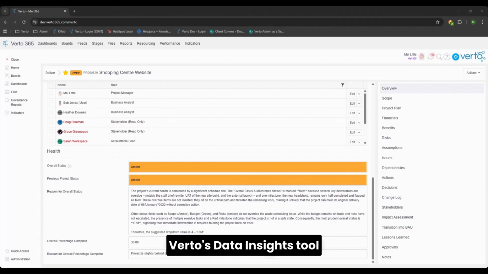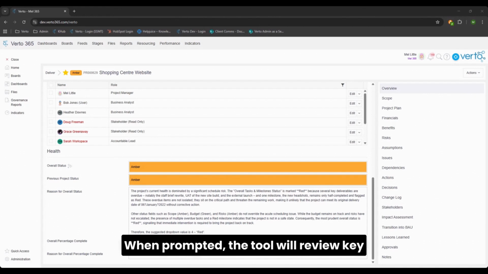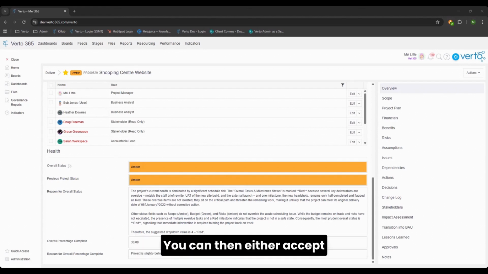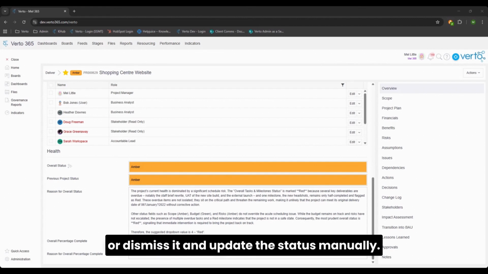Verto's Data Insights tool harnesses AI technology to provide actionable, data-driven clarity on project and program statuses. When prompted, the tool will review key fields within your project or program and suggest the most suitable RAG status. You can then either accept and apply the recommendation to your project or program, or dismiss it and update the status manually.